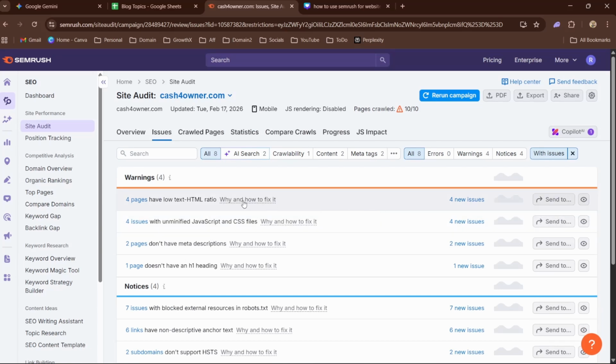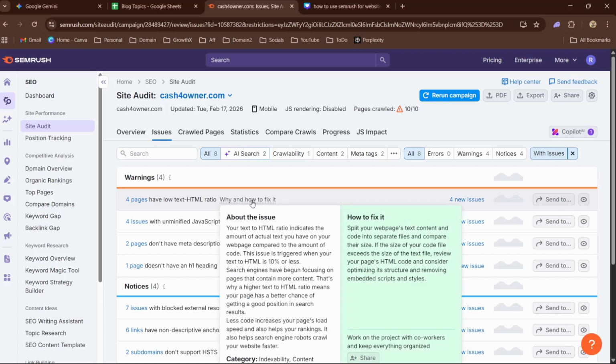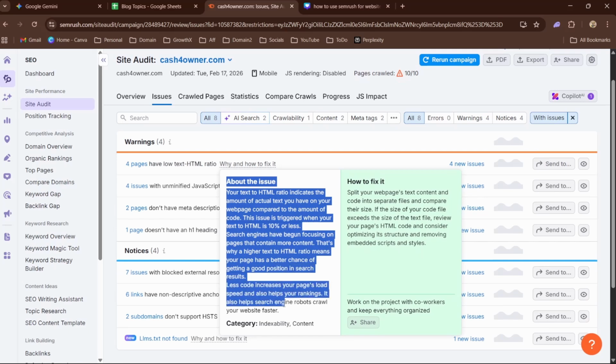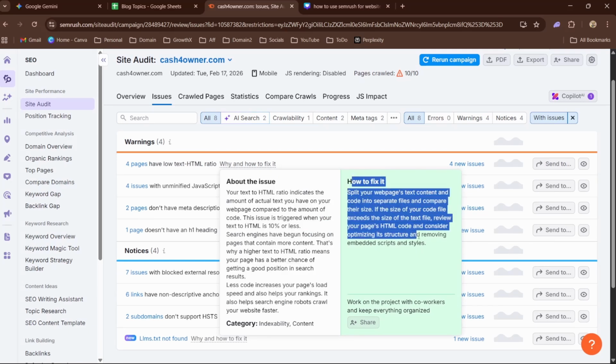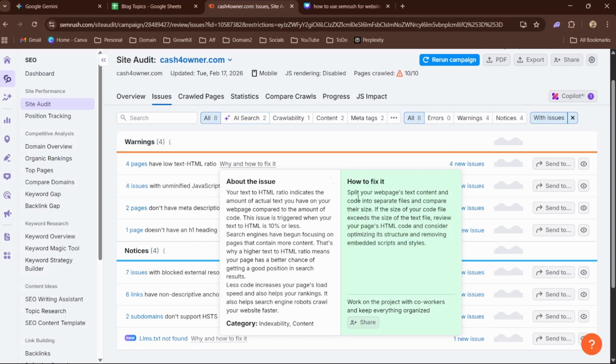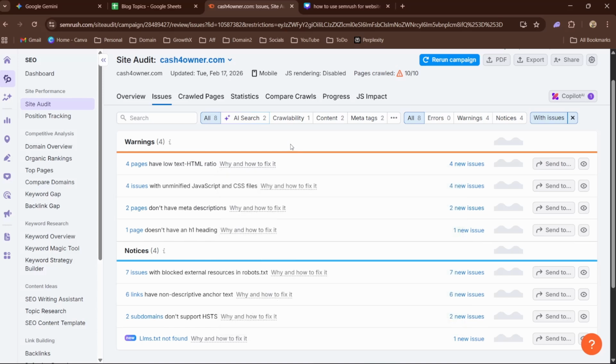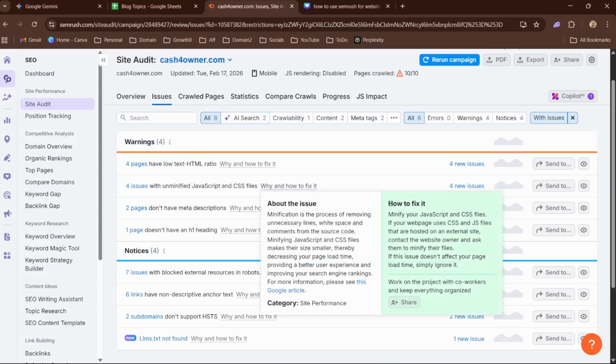So what I'm going to do is go into the 4 pages that have low text to HTML ratio, and if I click on it, it shows why and how to fix it. This is just going to tell you entirely about the issue in general and also how to fix it. Now if you take this and put it inside an AI with a prompt, it's just going to tell you exactly what you need to do if you don't know what to do in the backend. And sideways you can also read about the issue and read about how to do this.